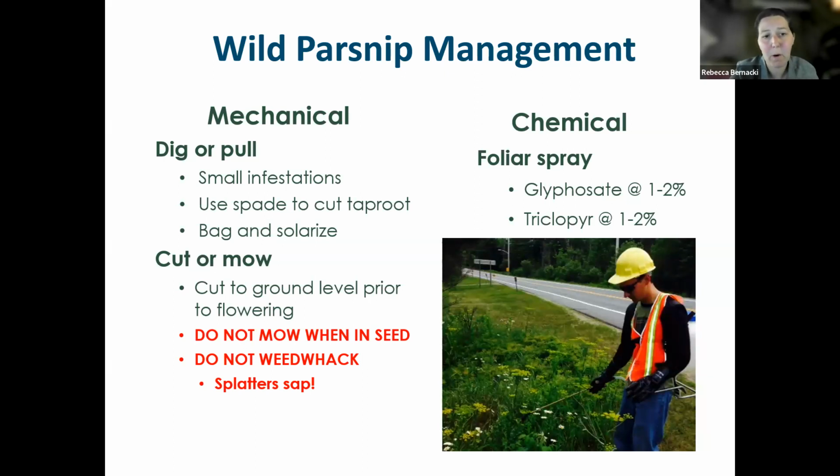Again, we don't want to mow when it's in seed, and we never want to weed whack this species. If you're up on your mower and you're mowing small plants, your risk of getting that sap on your skin is very, very small. However, if you're weed whacking, you're going to just kind of throw that sap around. If you want to see some pictures of some unfortunate gentlemen, you can Google wild parsnip burns weed whacker, and there are pictures out there of gentlemen who are out weed whacking the species without their shirts on and got it all over their chests. So we want to be really careful not to weed whack the species.